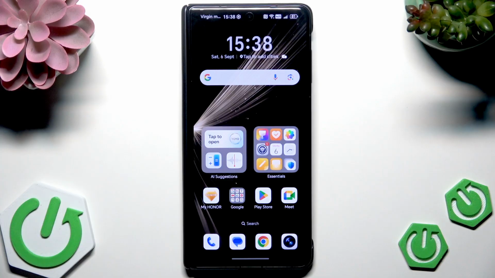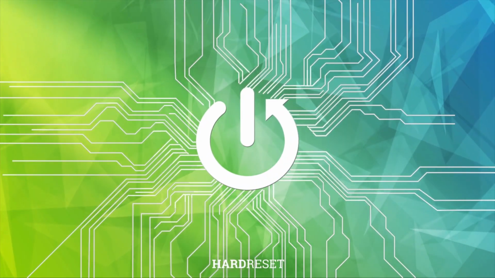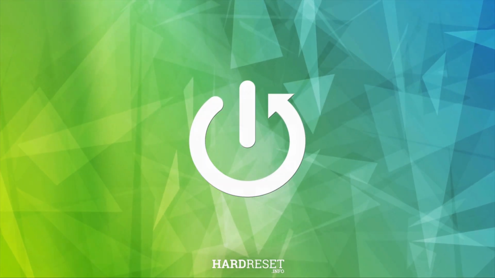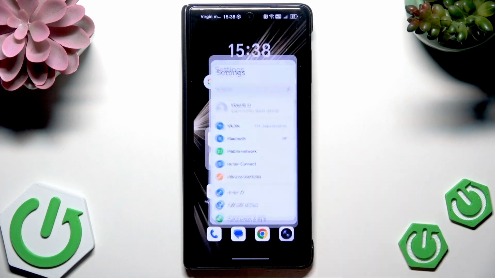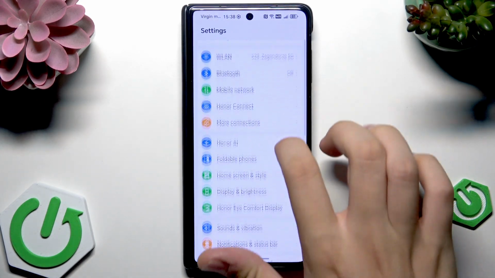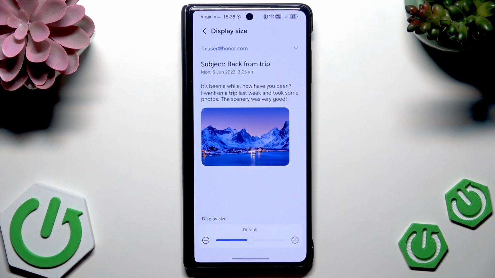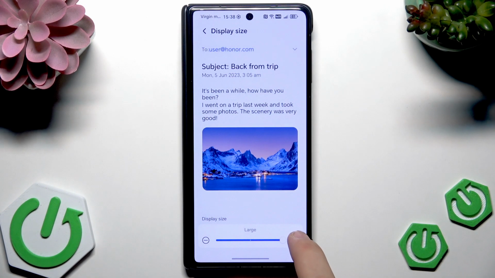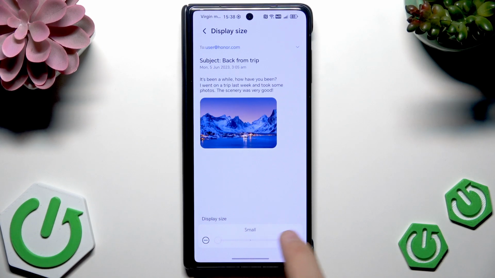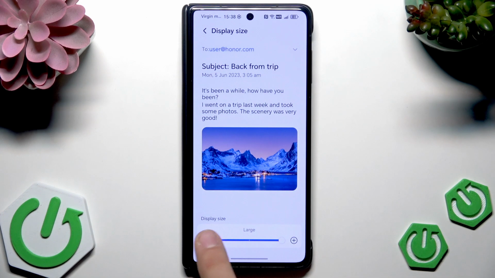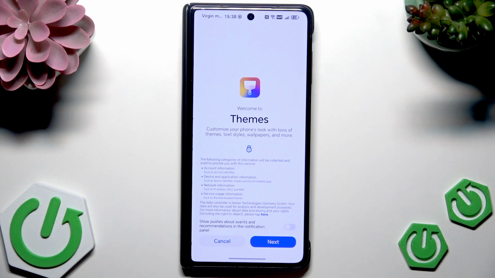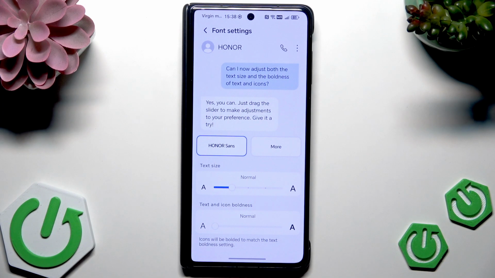Today I'm going to tell you how you can easily manage the DPI settings in your Honor Magic V5. So at first you have to enter these settings over here and scroll down to display and brightness. Here, as you can see, we have display size. Tap that. Here you can increase the display size to large or default or small.